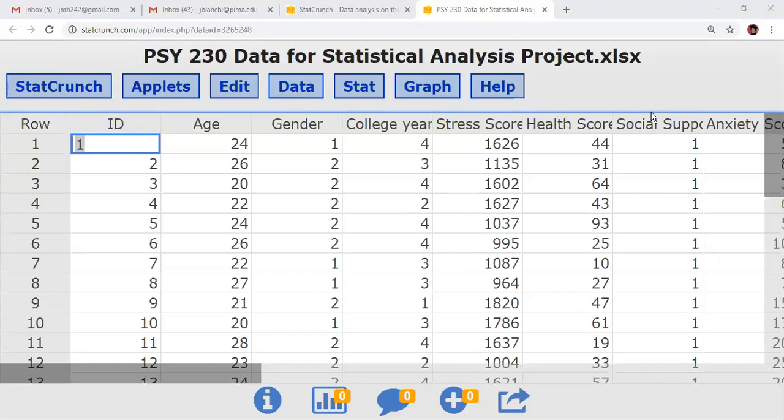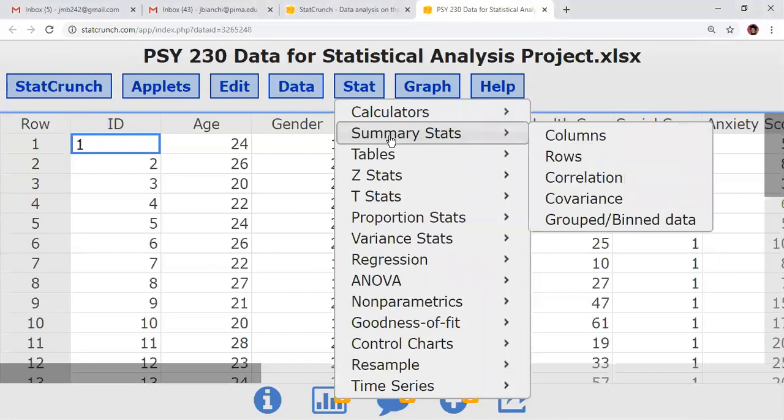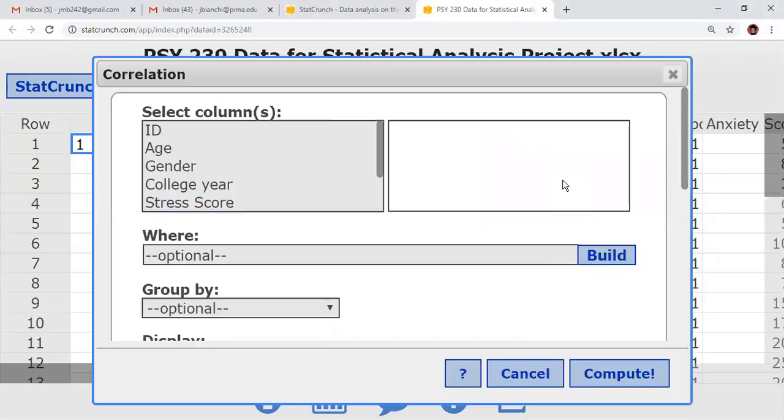Now, we rarely get those extreme values. We usually get somewhere in between, but you should be familiar with how to interpret correlation results in terms of what the number means. Okay, let's go ahead and run a correlation. So correlations are actually under summary stats. We're going to click on correlation.